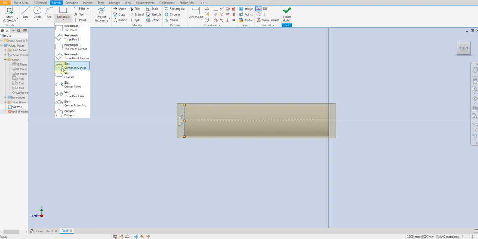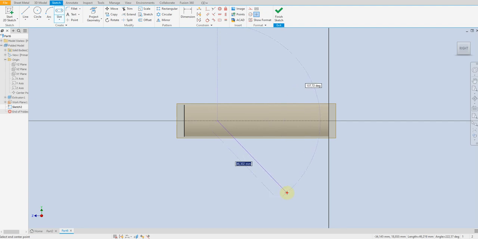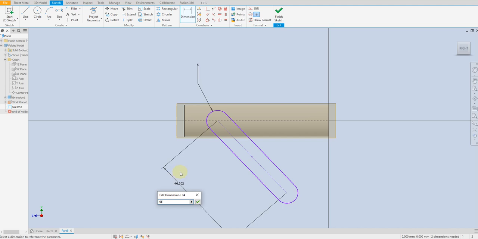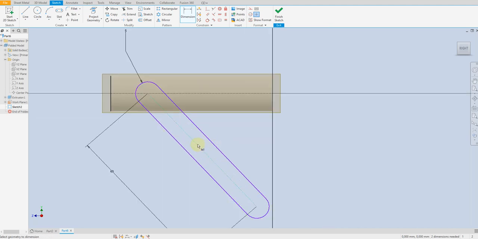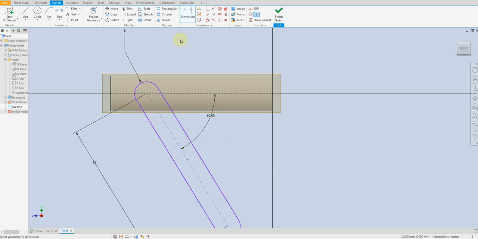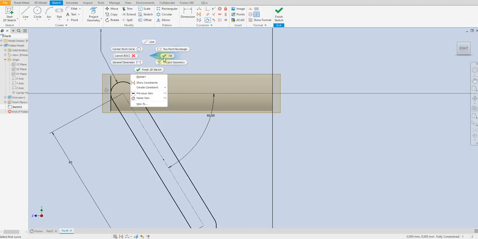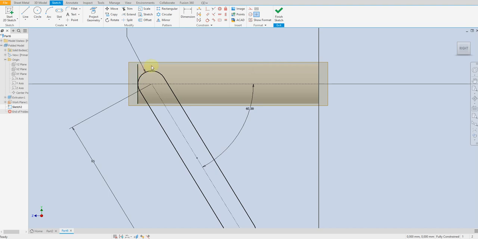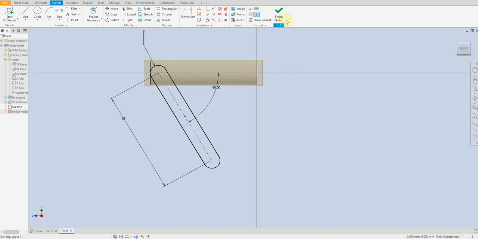Now select slot. Define this radius 5 mm. The angle between this line and this line 60 degrees. Okay. Select tangent command. Select this radius and this line. Okay. And now finish the sketch.